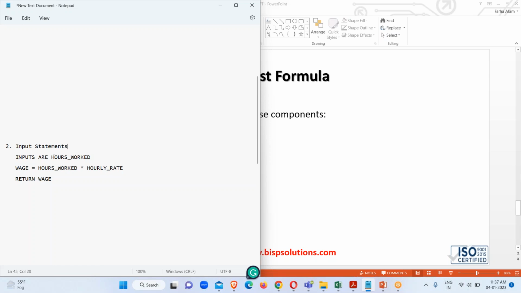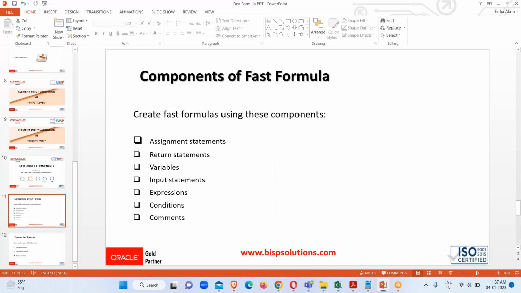So when we execute this particular formula, it is going to ask for the hours worked. We have to pass the value for this hours worked, then it is going to calculate with hourly rate and the result is going to be stored under the wage, and it will return the wage variable. So this is basically the use of the input statement component.